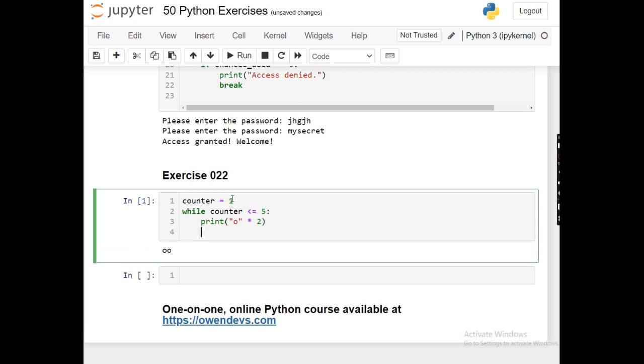And to avoid an endless loop, we make sure that counter is changing, otherwise it will stay at 1 and print forever. So counter plus equals 1. So that should do it.